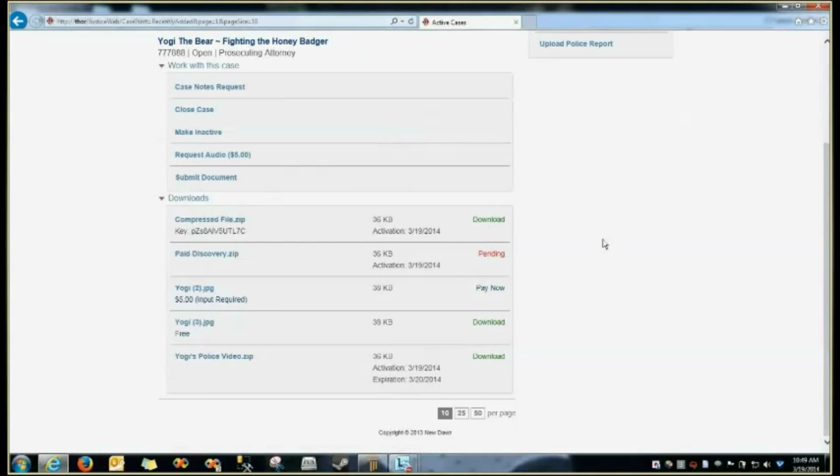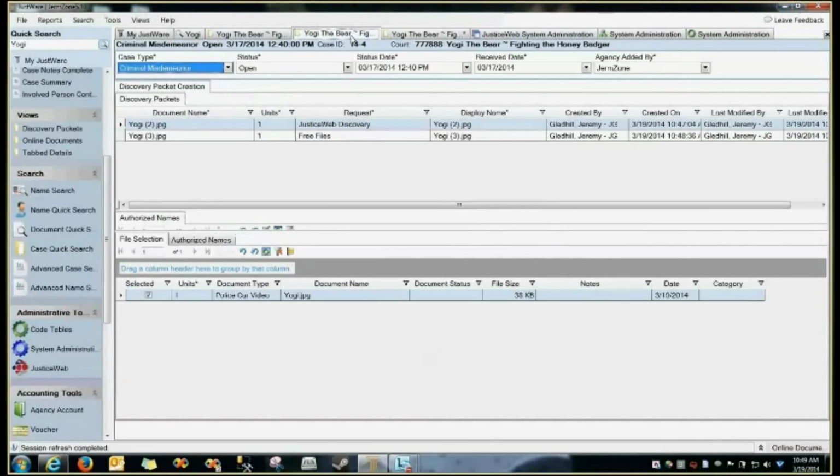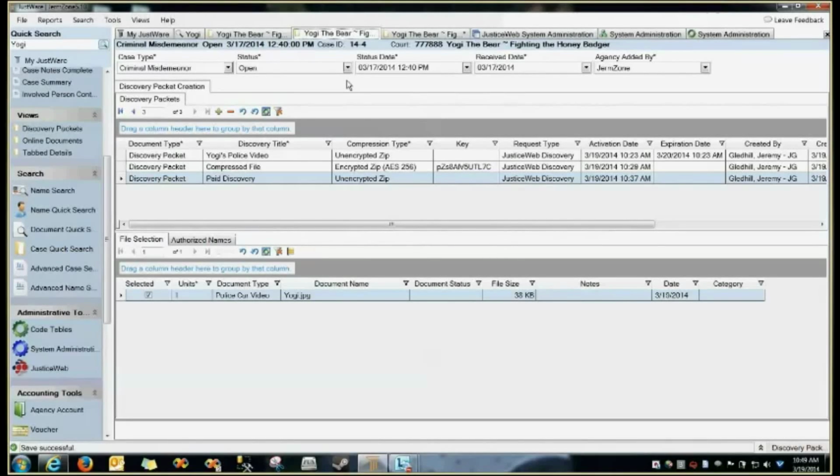Let me just recap. I know I talked about a lot of different things. The first thing I discussed today was how to create discovery packets in JustWare. So the prerequisites for that is add a file packet type to your system administration and make read-only documents so that you can put those in your discovery. You create your discovery using a discovery packets view. So here's our discovery packet view. And then you can send those discovery packets off using email, or you can save them to your computer and make them discoverable however you want that way.